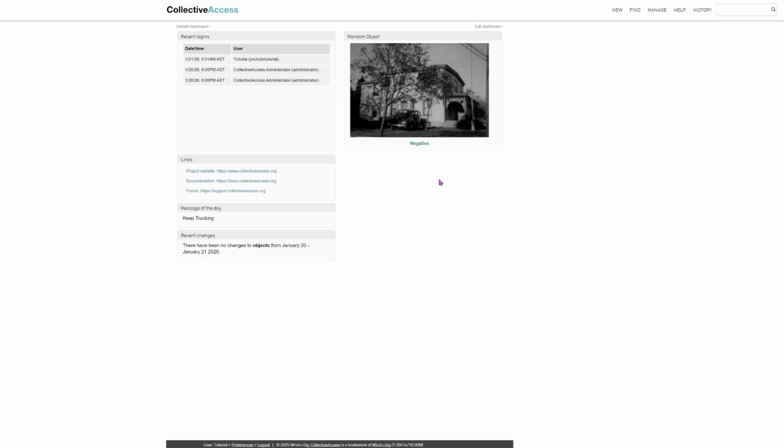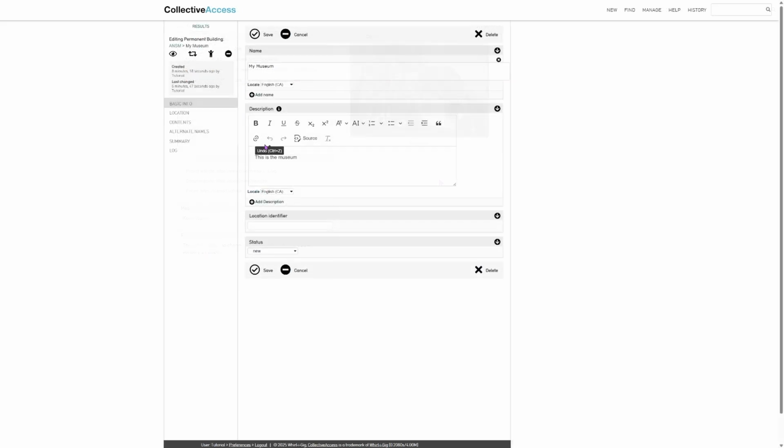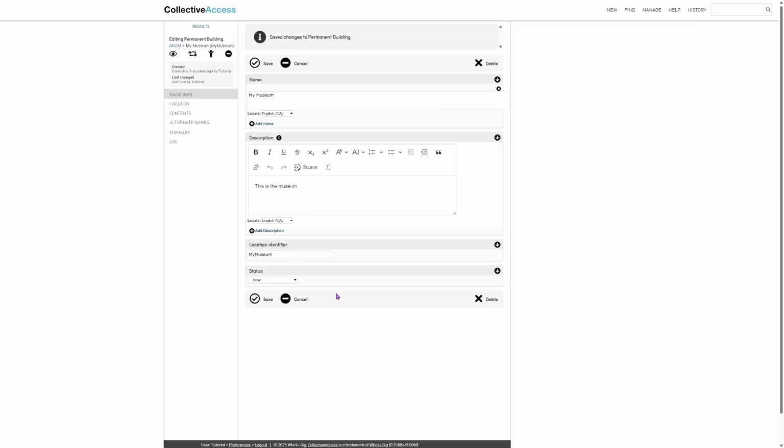Let's take a look at the screens on a storage location record. Storage location records will have a basic info screen where you can assign a name to the location. For example, here, this would be the museum name. You can also include a description as well as a location identifier. This is an alphanumeric code, as well as status.